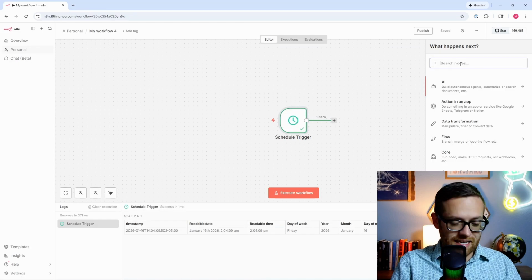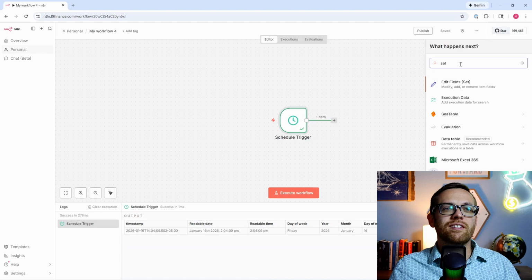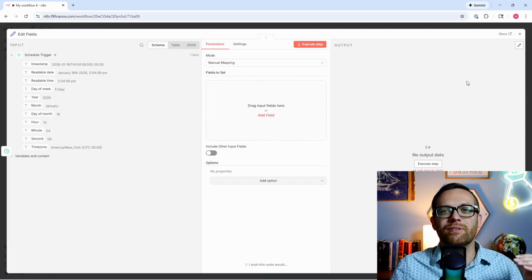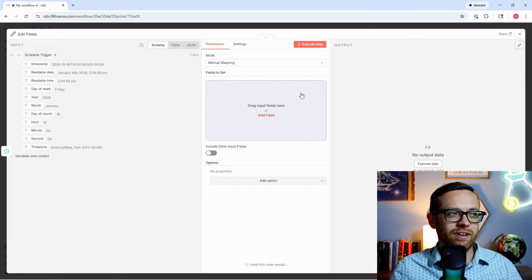Beautiful. Now the next step, we're going to set fields. So this is going to allow us to input any variables that we want N8N to be able to carry along.